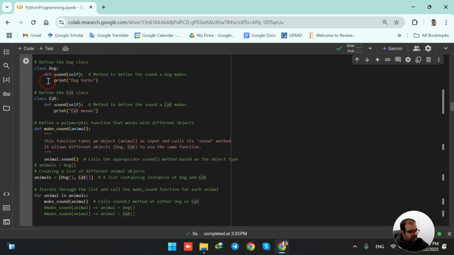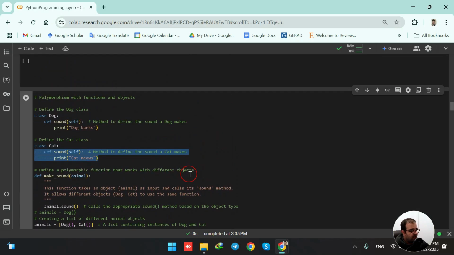Okay, so firstly, this function is called as we expected and explained, and secondly, this function is called and this message is printed in the output. So this is how actually in Python we can work with polymorphism with functions and objects. So let me review it one more time.